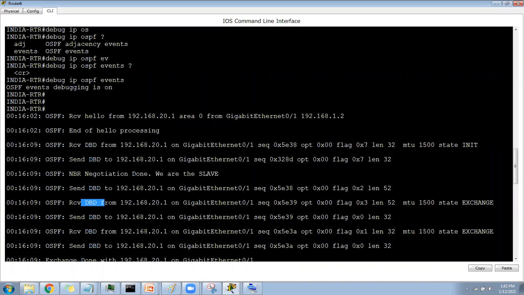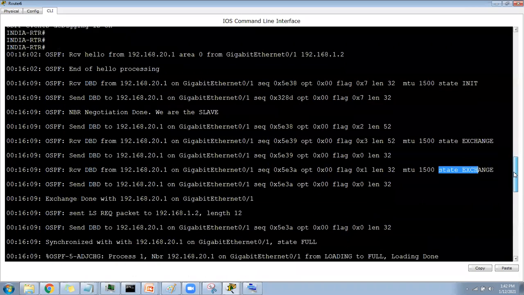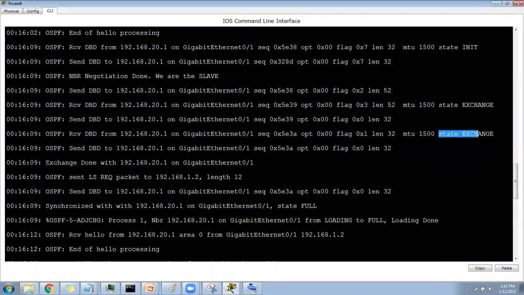Send, receive. Now can you see the states? States are getting changed. Init state, then master and slave state, then exchange state. Okay, then exchange state. And if you come down, exchange done. Can you see here? So exchange done means what? Both routers have exchanged their routing information. Exchange is done. So send LSR and send DBD to synchronize with this. Can you see the state is full now? State full. And finally, the OSPF adjacency process has one neighbor. This one became a neighbor.